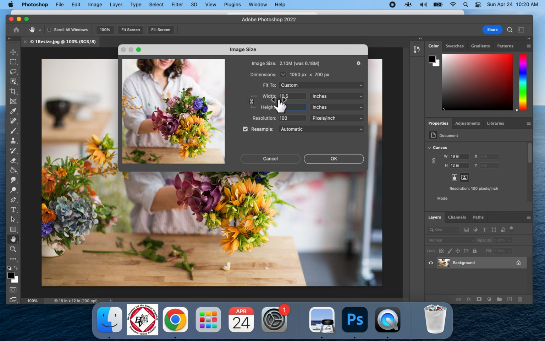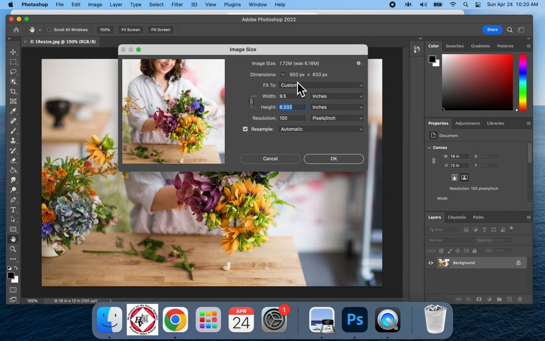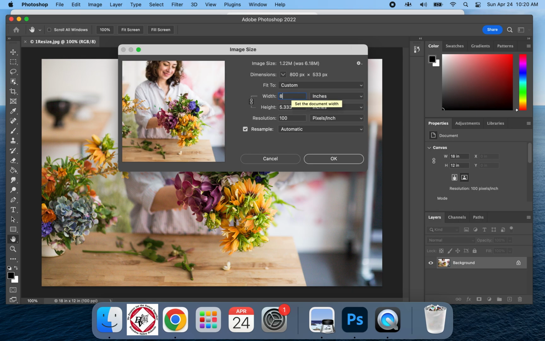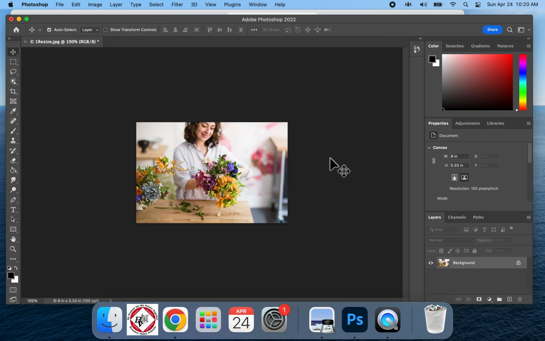You can also hover over the word width, get a double-headed arrow, and you can drag that left and or right, same thing on height. So let's change the width to whatever you have right now, to 8. We're going to keep it proportional by leaving it checked. Okay, so we're going to have a width of 8, a height of 5.3 inches. You're going to go ahead and click OK. And there you have now that same exact picture, the whole picture reduced down to a different size.